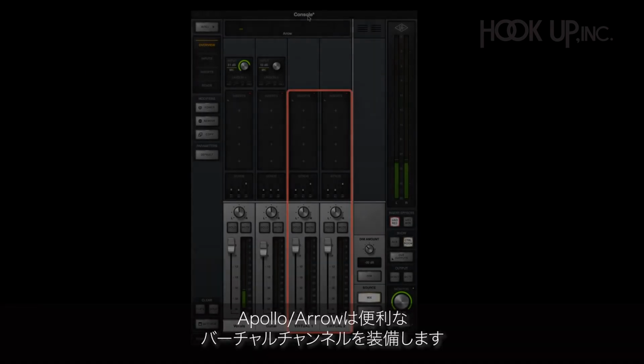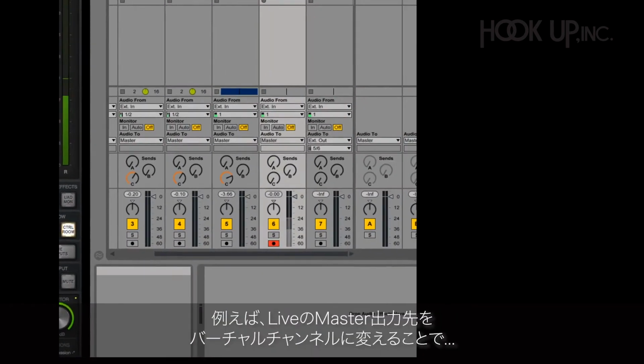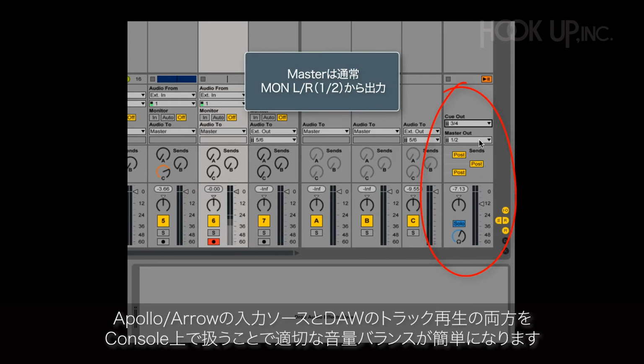Apollo and Arrow have a number of virtual channels, which are connections that let you route the audio from applications on your computer to channel strips in the console, and vice versa. For example, you can route Ableton's master output to a pair of virtual channels instead of the main monitor. This makes it easier to blend live sources with DAW playback right in the console using faders.